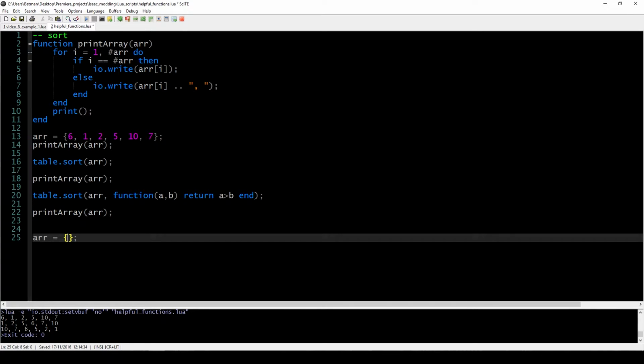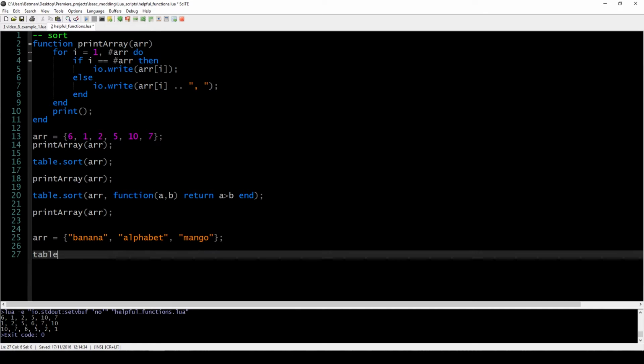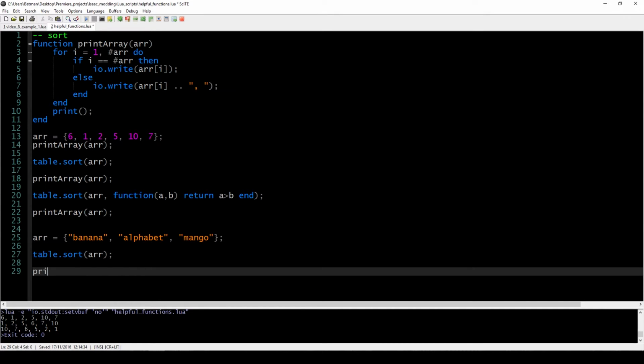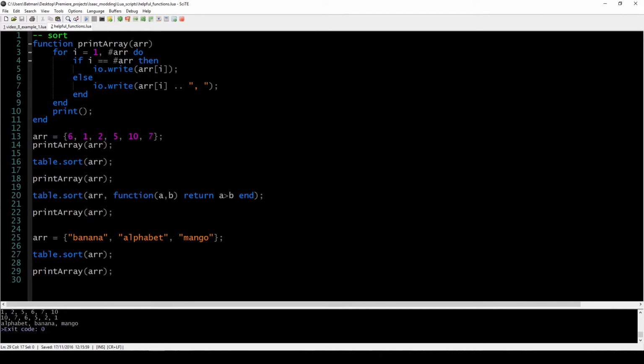So let me just copy an array that is filled with strings, and let me sort this array again. Let me of course print it out so we can see what actually happens when we do that. You can see that the strings actually get sorted too, and they're sorted alphabetically. In this situation, you can see that alphabet is first, banana is second, and mango is third.